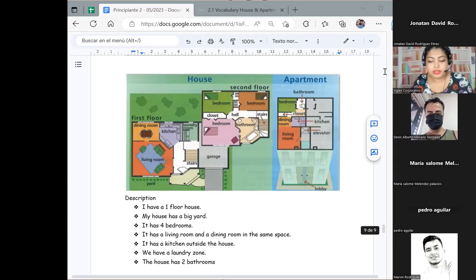Seven. Joel González. Thank you. Okay, can you give us the description of your house? My house has 4 bedrooms. I have a one-floor house. It has the kitchen on the side. Okay, very good. Excellent. A number? Un número? Ten.